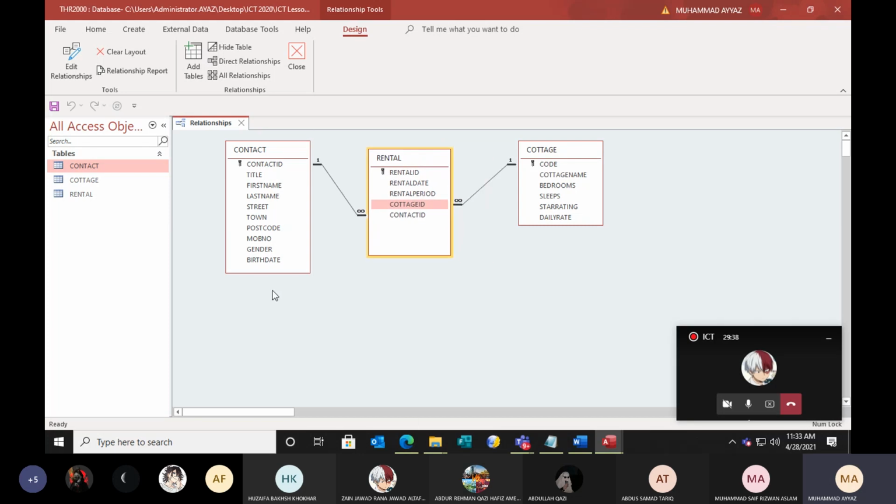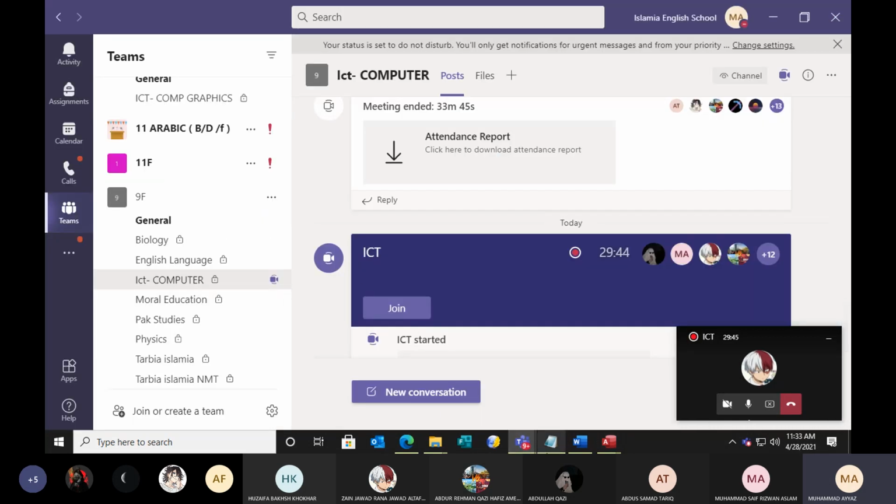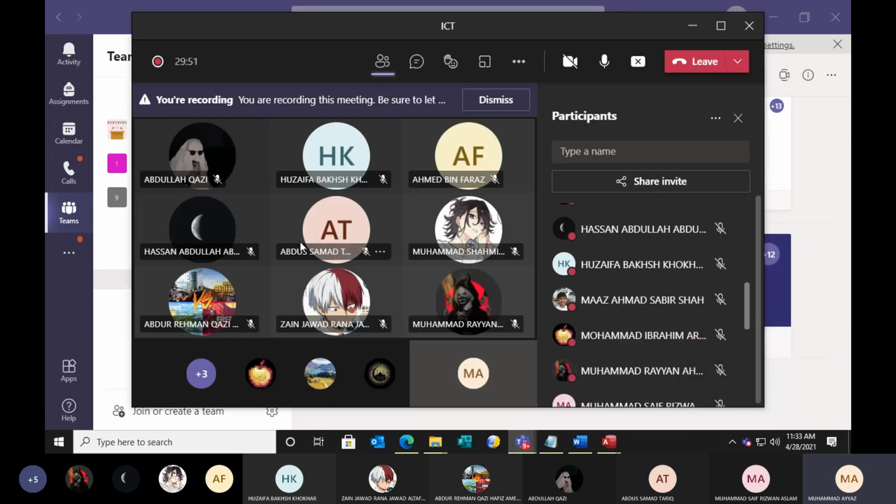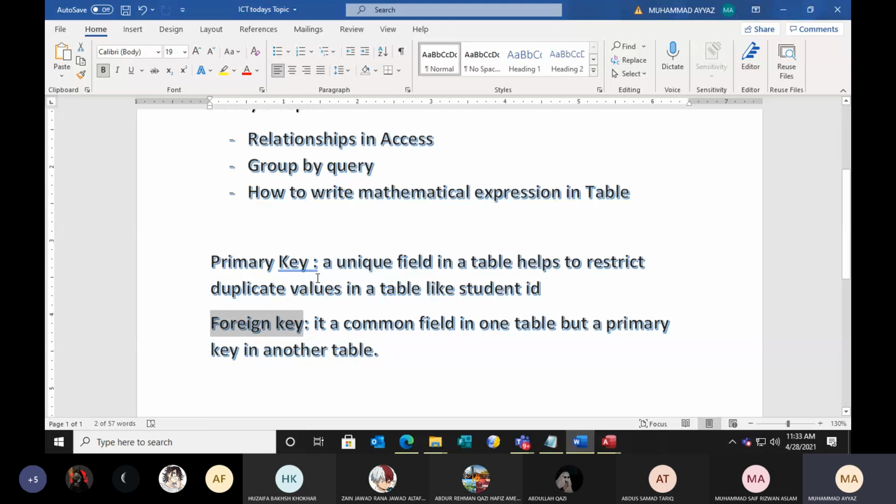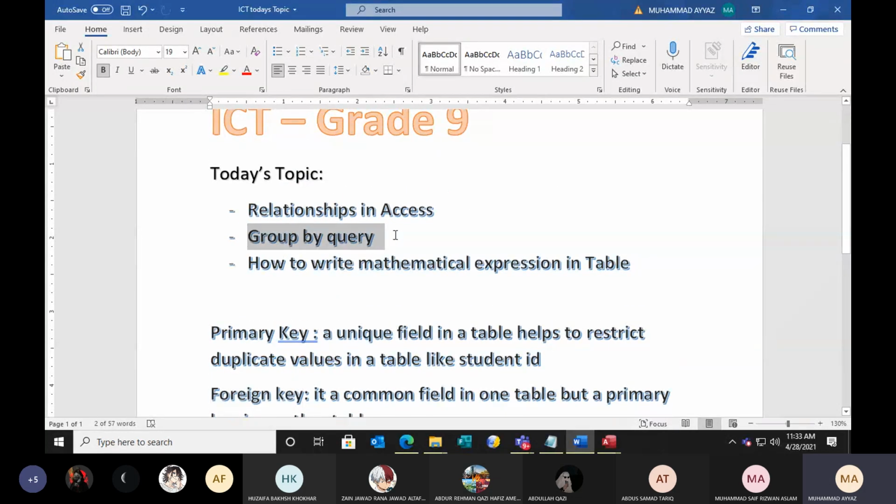Okay, so this I have uploaded also. You can download and practice this one. I have uploaded it in files. So the class is finished. Which class do you have next? Okay, so practice this. Next I will explain group by queries and how to write mathematical expressions.